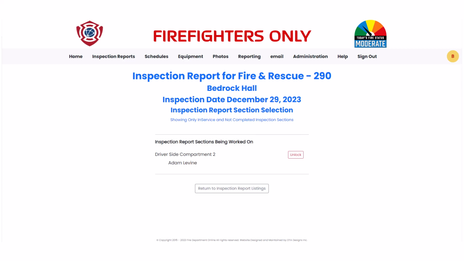If you know that firefighter Adam is still working on driver's side compartment 2, then you can click on the Return to Inspection Report Listing button. However, if you know that firefighter Adam isn't working on driver's side compartment 2, then you can click on the Unlock button to the right.